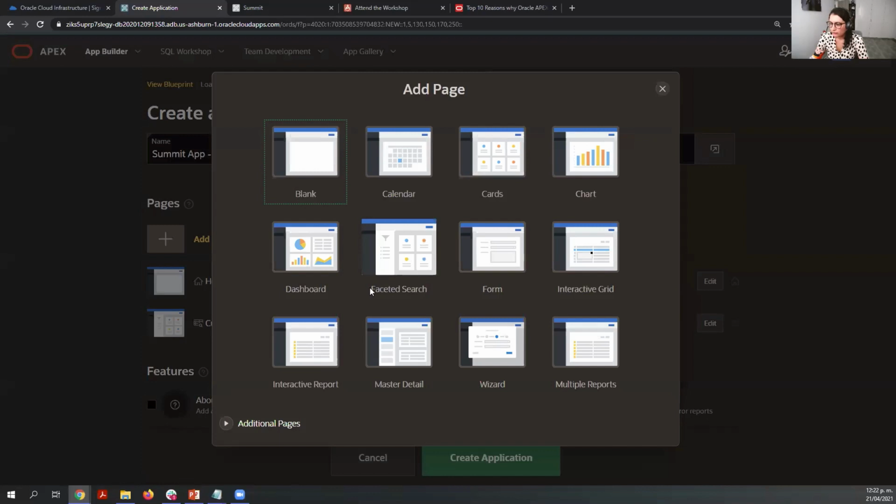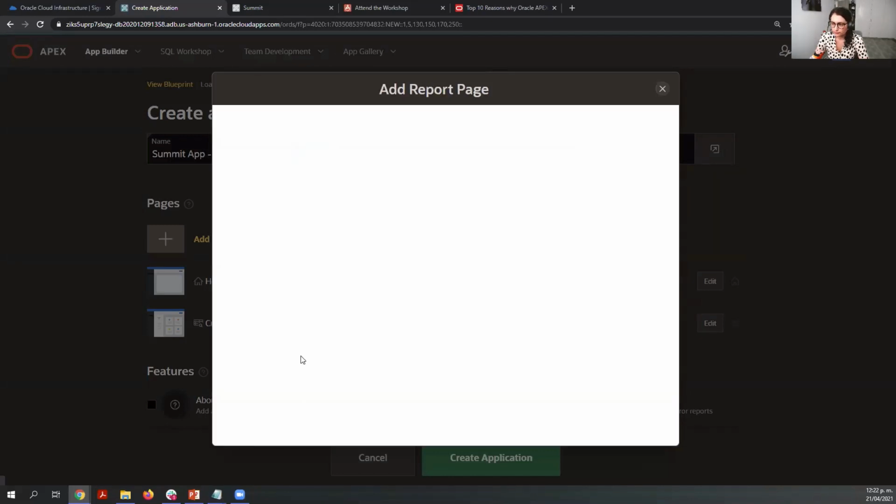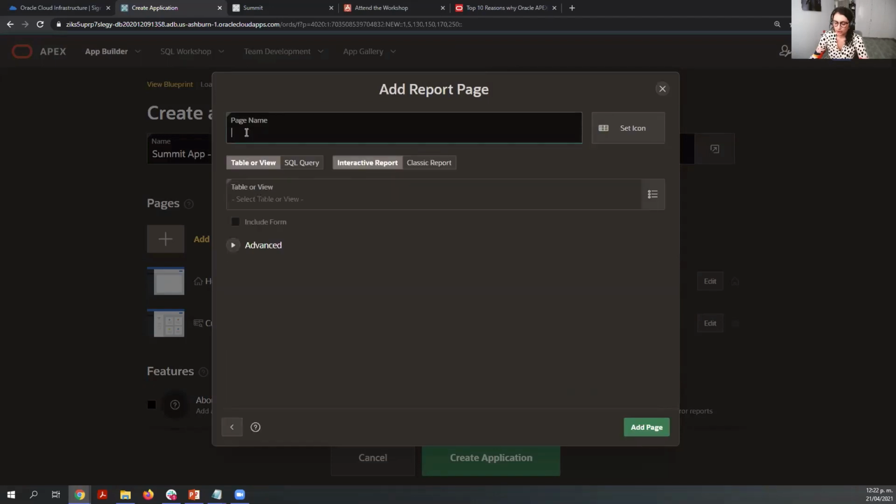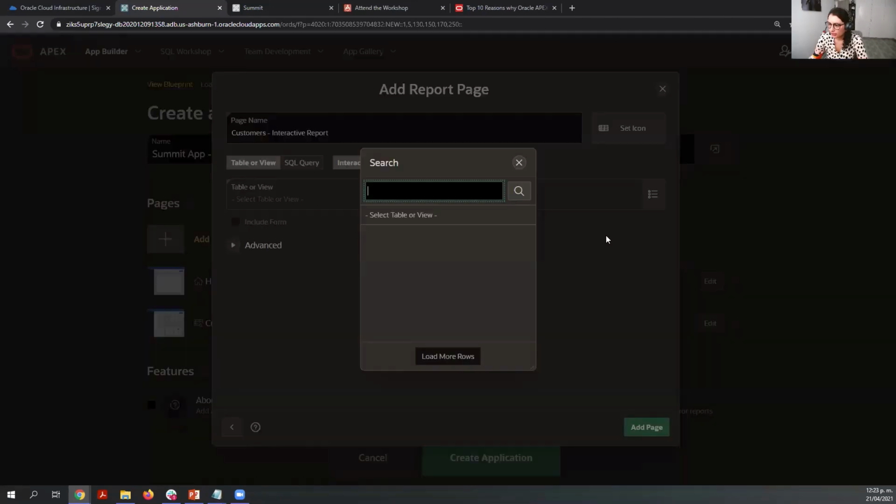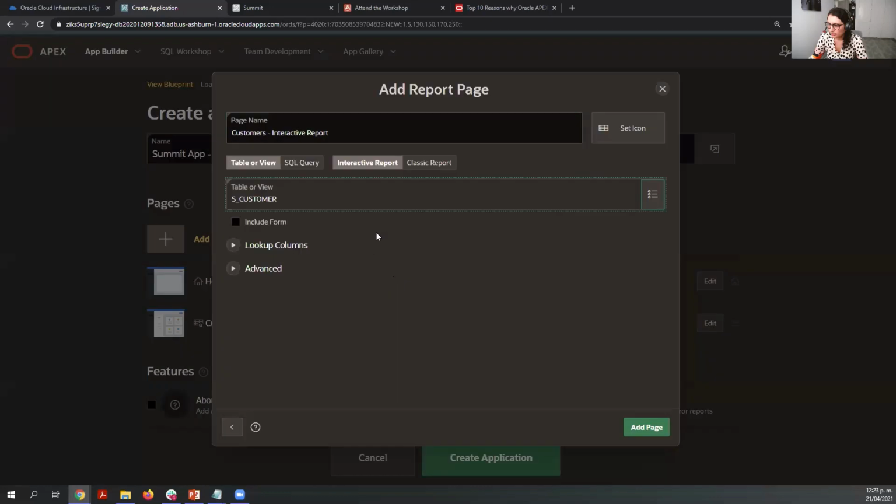And now let's add the second option for the customers. Okay, and for that option, I'm going to use an interactive report. This is customers, and this is the interactive report. Again, where is the data? It is in S customer, and I want to include the form.